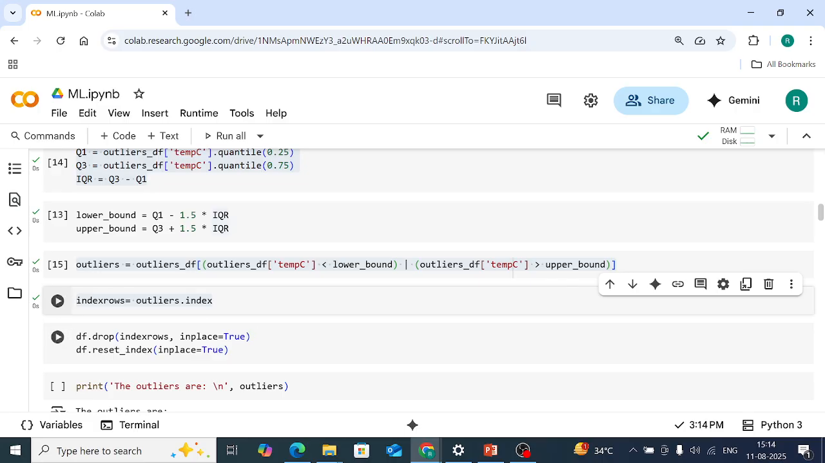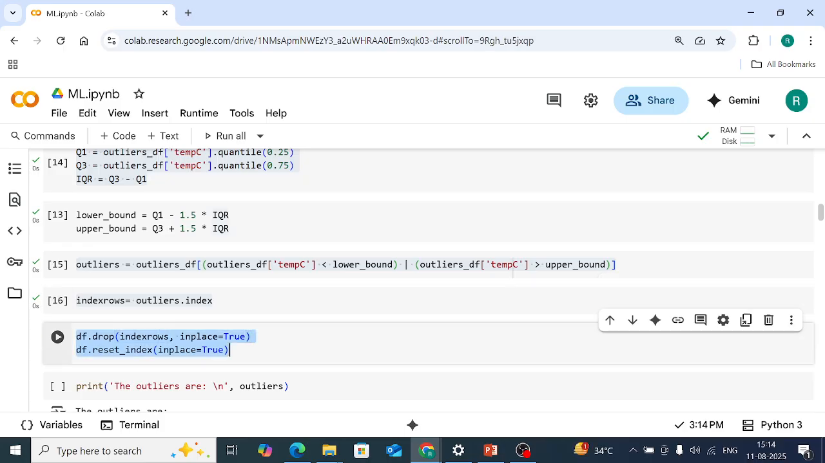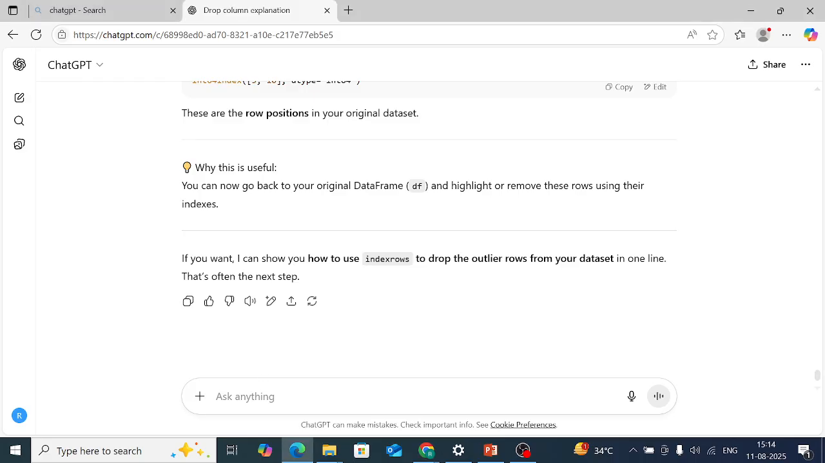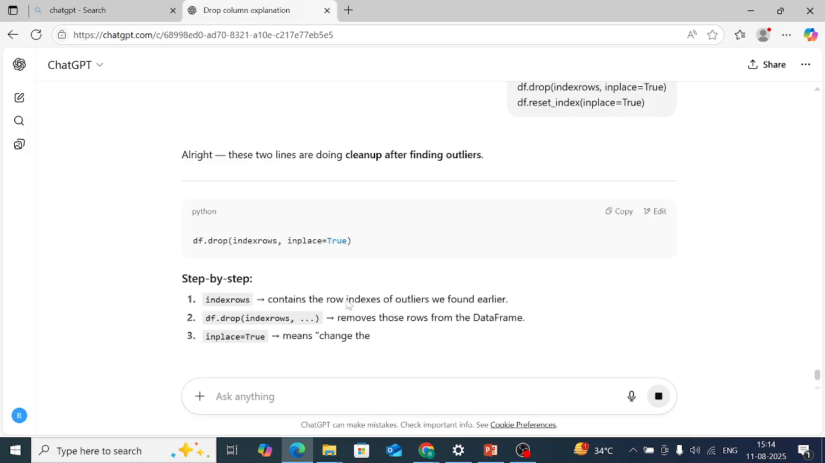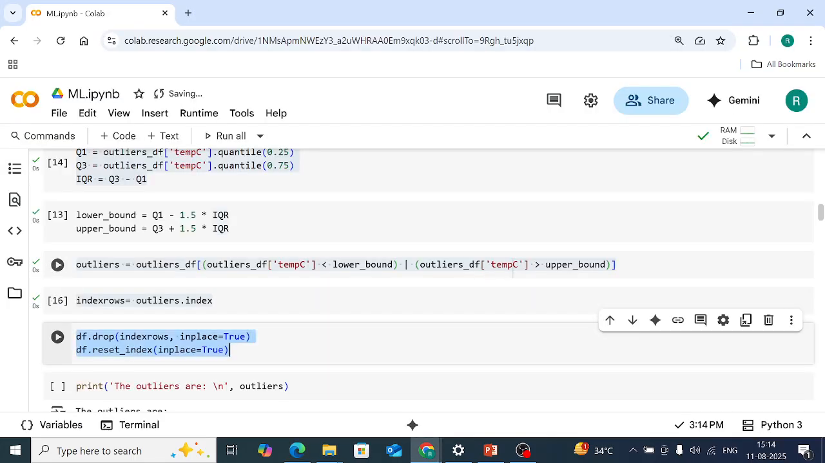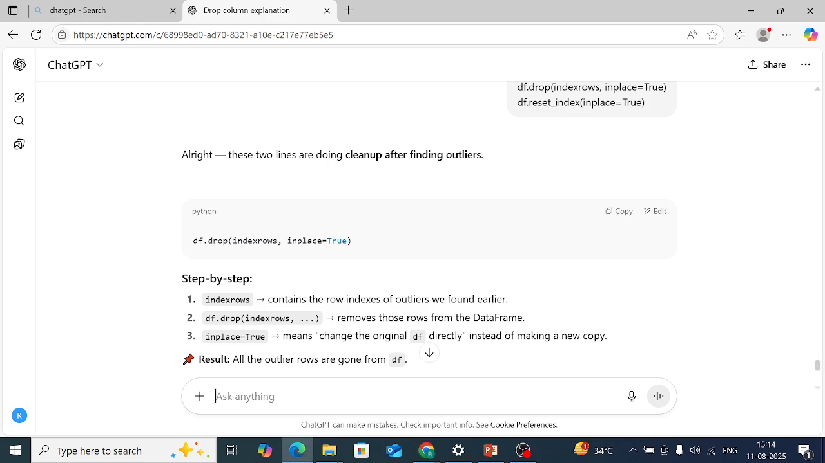So we have df.drop. What will we drop? We have to drop this index rows, inplace equals True. What is this? So I will just run it. After that, we have to see this. Index rows contains the row indexes of the outliers we found earlier. df.drop(index rows) means remove those rows from the data frame.